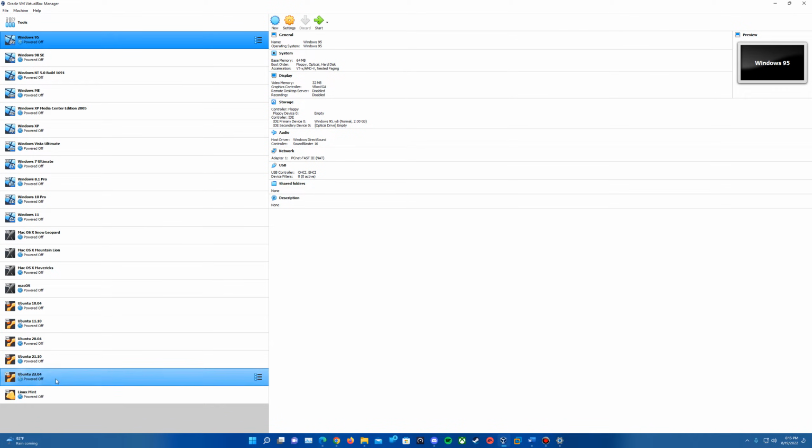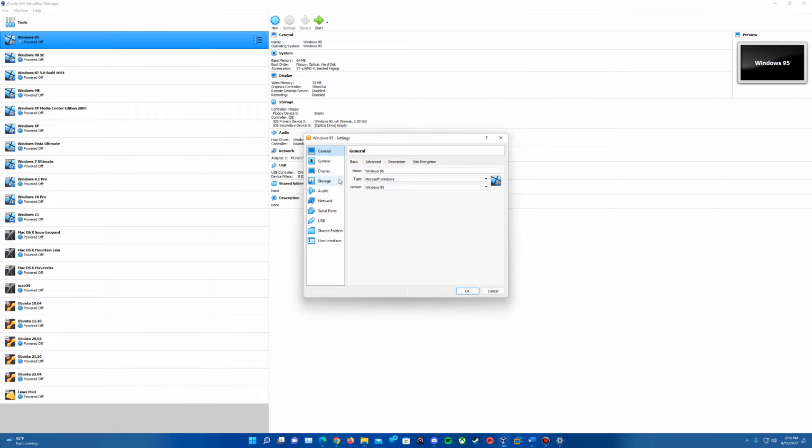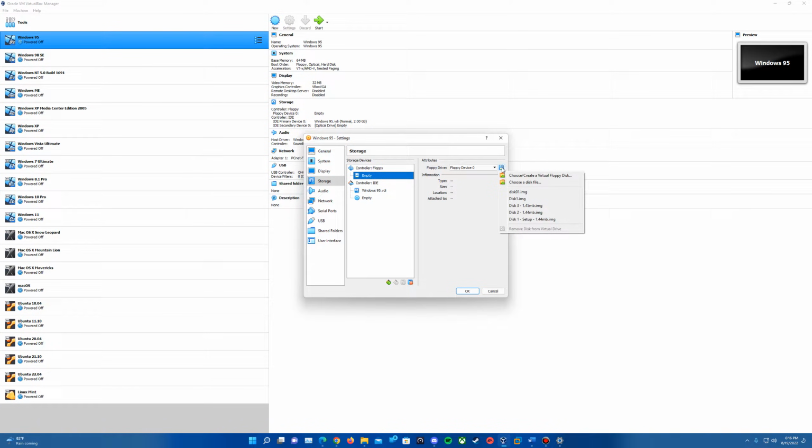We'll go to the bottom of the list if you do have a list of machines, or we'll be at the very top if it is the very first virtual machine you have made. Once we have the machine created, we will hit settings, as we'll need to go to the storage tab here. This will be where we insert the floppy disk, the boot disk that we downloaded, as well as the ISO.